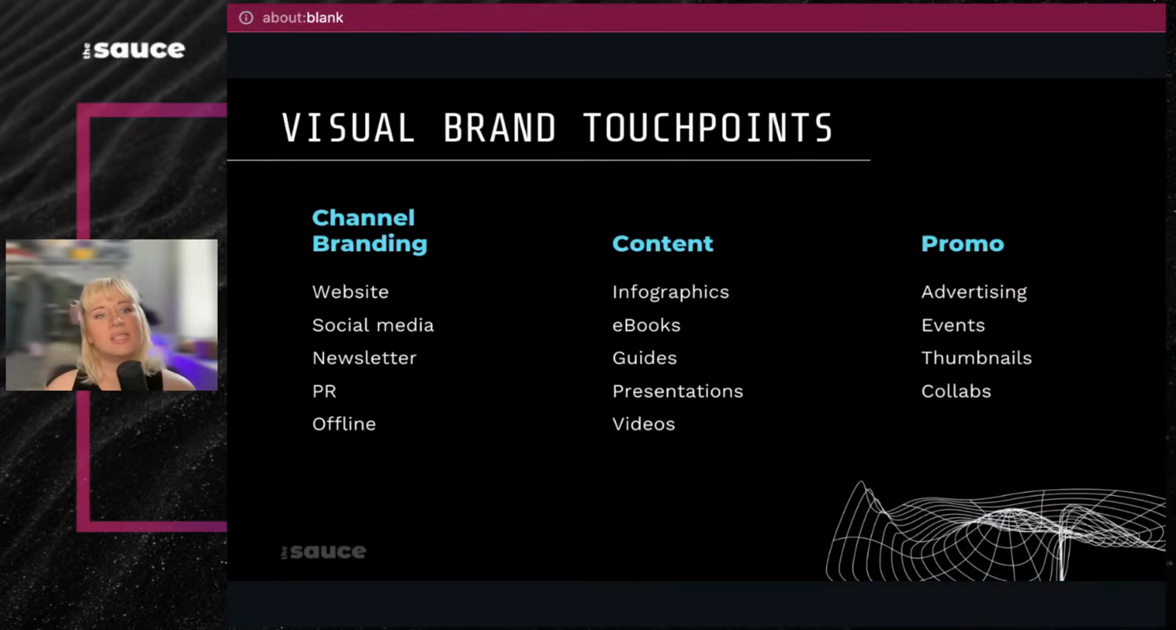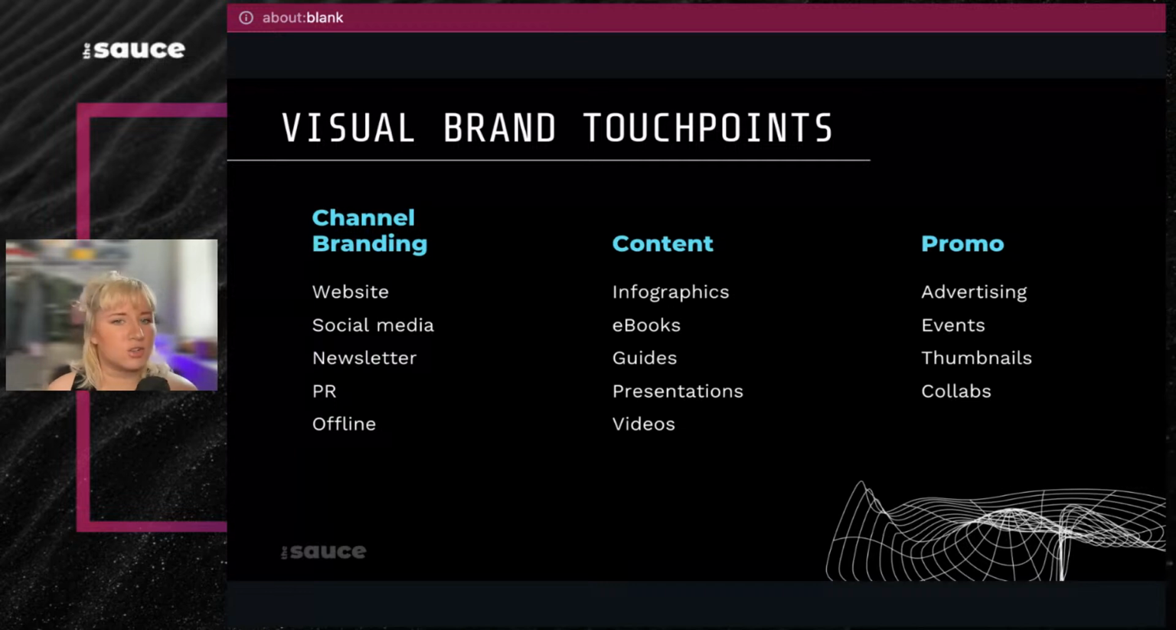So what are all of these touch points then when we talk about visual branding? What does that go into? Where does that actually matter when it comes to design, especially?